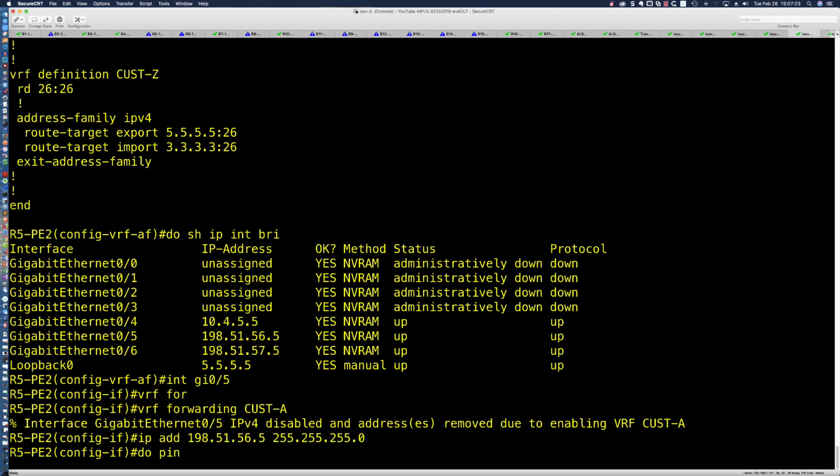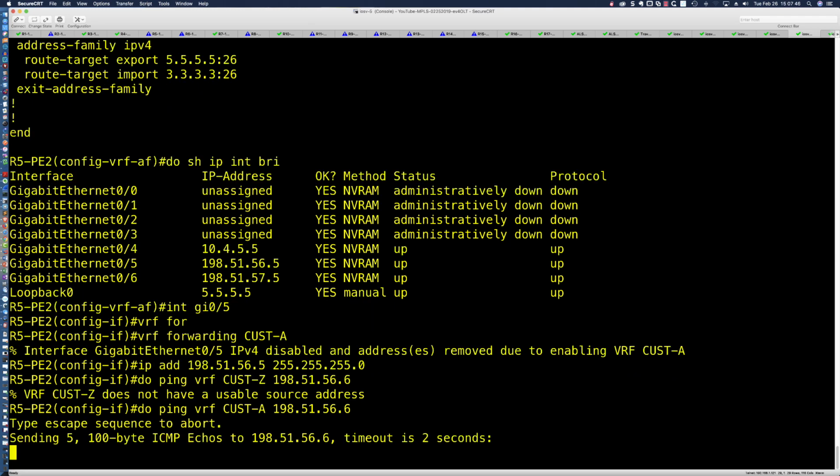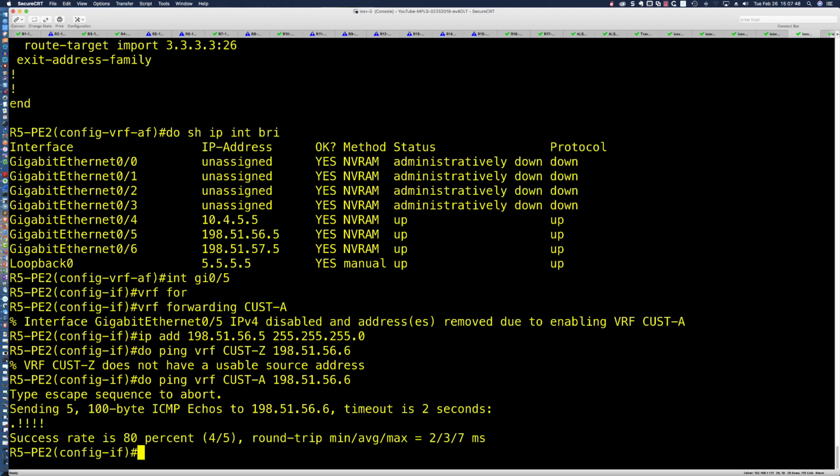And let's test. Do ping VRF customer, what am I saying here? VRF customer A, and then my IP 198.51.56. I've got the other IPs in my head right now. .6 is what I believe it is. Oh, I'm sorry. Customer A, I hit Z. Apologize. There we go. So we should have an ARP, and then everything should be good, and it is.